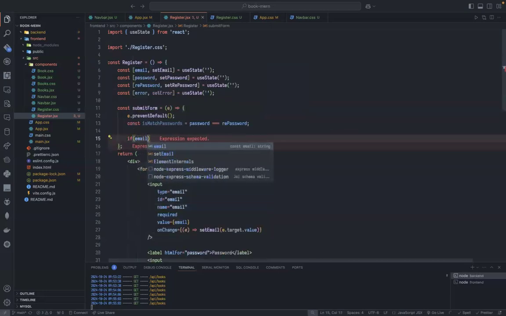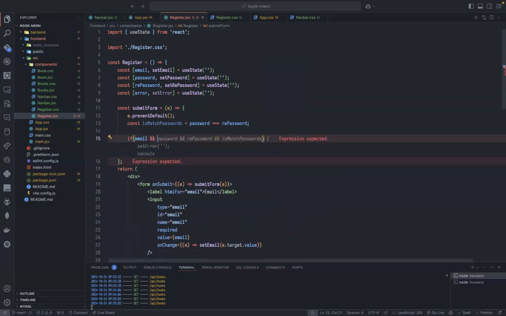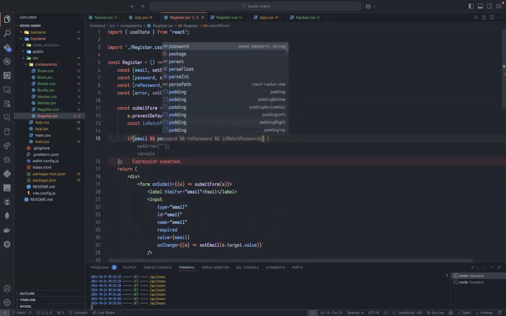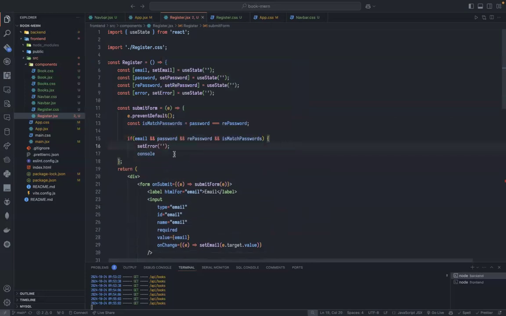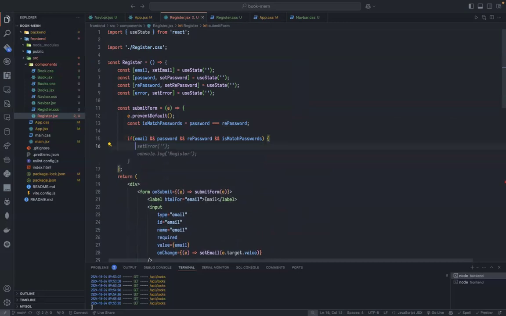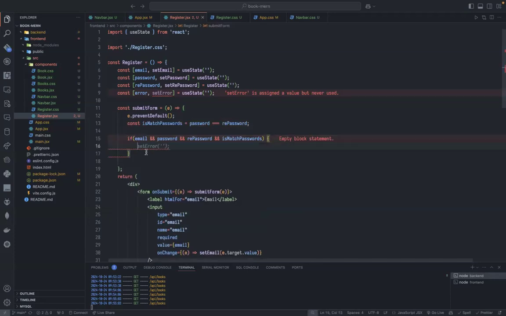email. I need to have email and password match, and password match. So if all these conditions are true, what should I do? I should do something. That means I have my data. Okay. Do I have any problem here? No, I don't think so. So let me just do this one. If all of them are true, I need to do something. If they are not true, I need to do something else here.